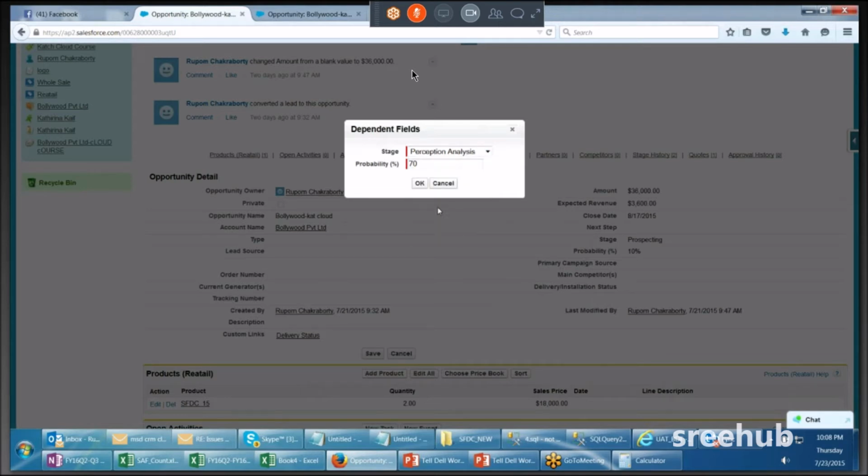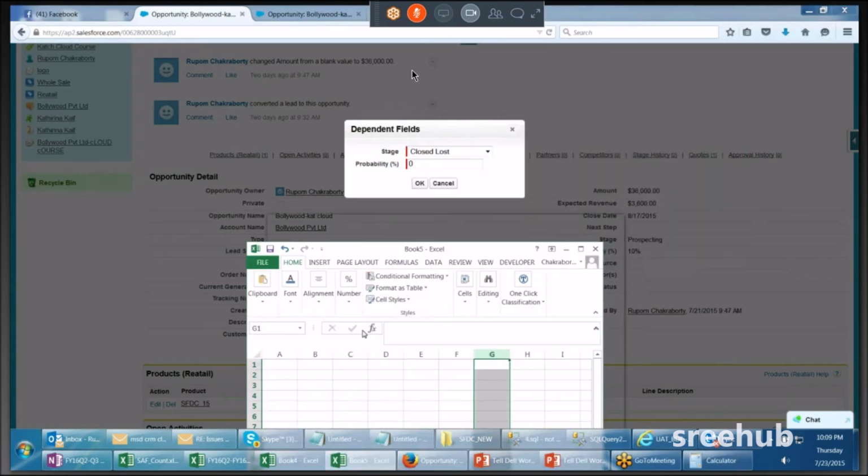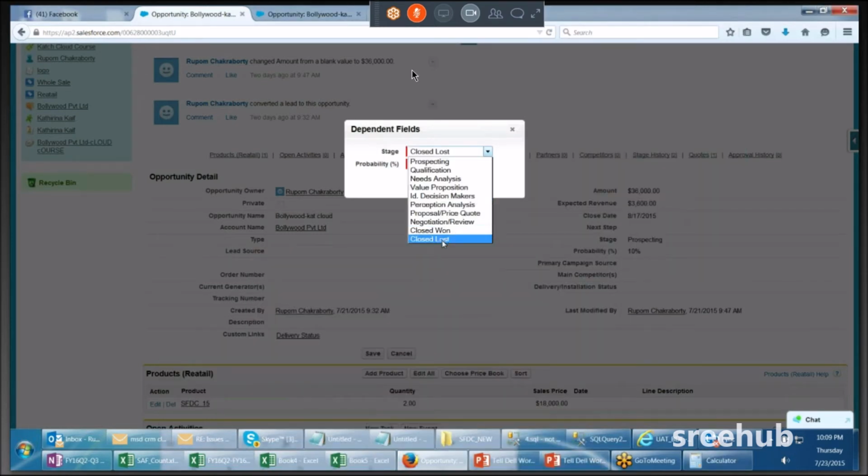Next, perception analysis, 70%. Next, proposal and price quote, 75%. Next, negotiation or review, 90%. At last, we have closed won, 100%, and closed lost, 0%. Won is 1, and lost is 0.